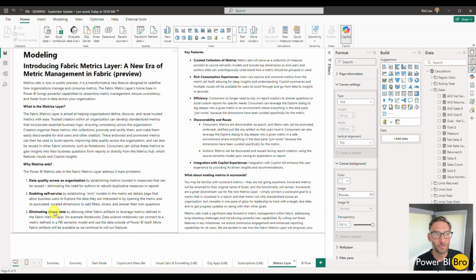I'm not quite decided yet on the value of this one, but I'm going to figure it out over the coming weeks. So look for a future video on that, but dive into this Fabric metric layer. Again, it's going to be in the scorecard section of your service if it's been rolled out to you. It's preview, so sometimes these things don't come right away.